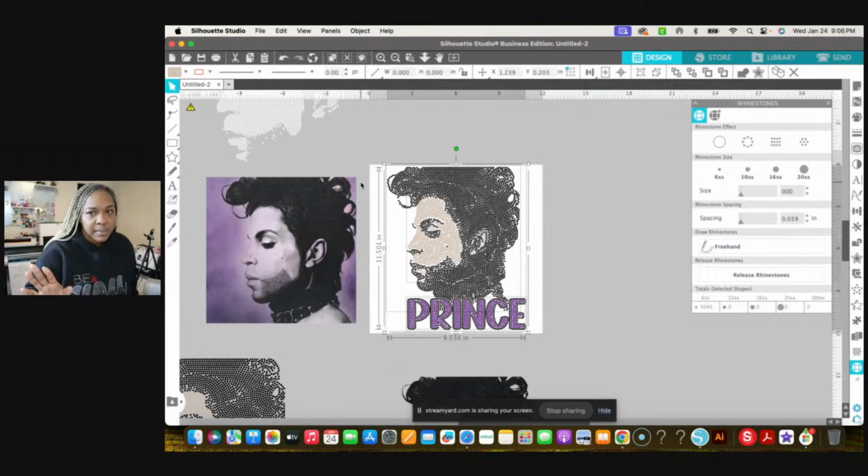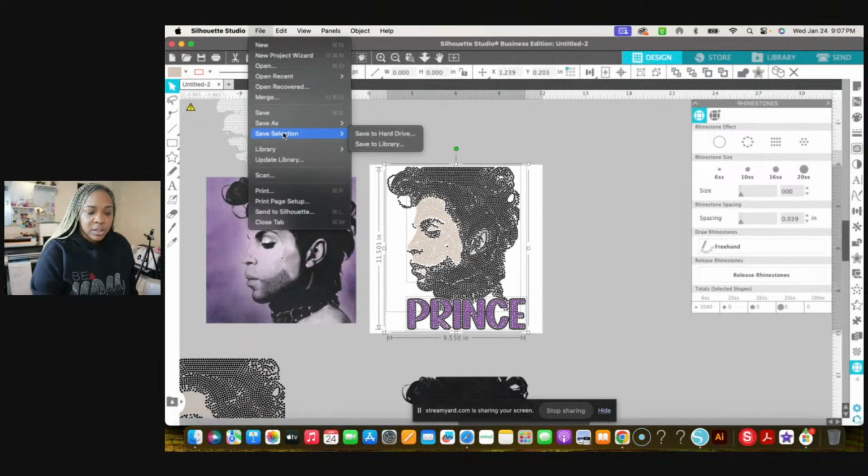So if you ever get something and somebody says, hey, I got this design, here it is, and you get it and you don't see it, just kind of move your canvas around to see if you can see it. All right, so I have everything selected. Let me select everything again. I'm going to select everything, and then I'm going to save selection. So save selection to hard drive.